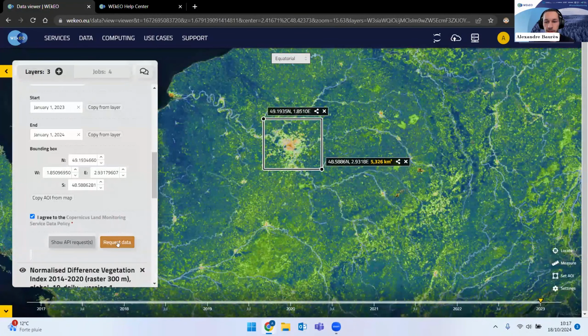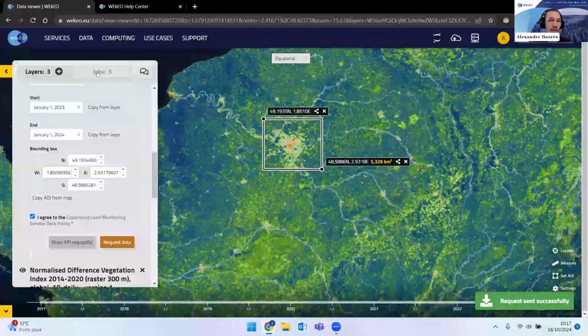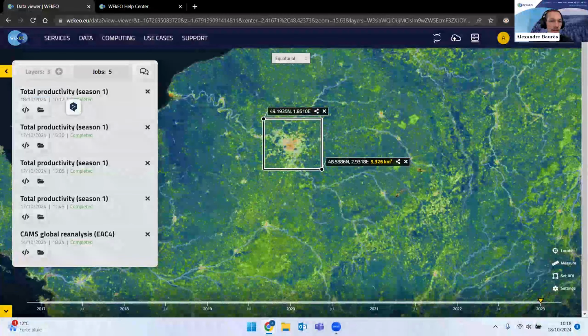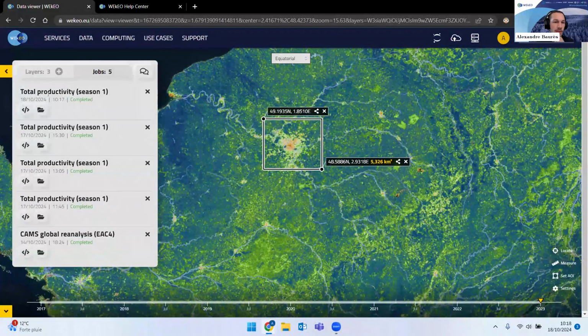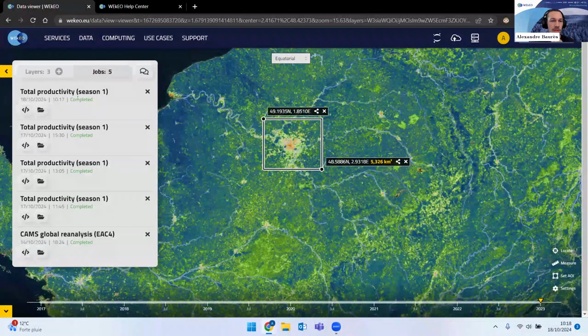And then we will request the data. At the bottom right, you can see that the request was sent successfully. To show this request, you can click on the Jobs tab here. And here we have all the requests we have made, with a history. So you have the name of the layer, the date and time at which I made this request, and the status of the request, which is now completed.